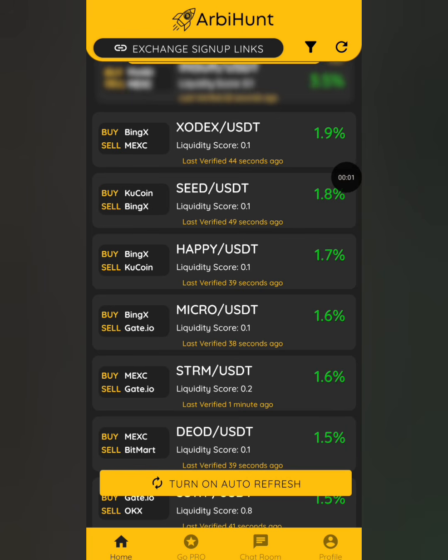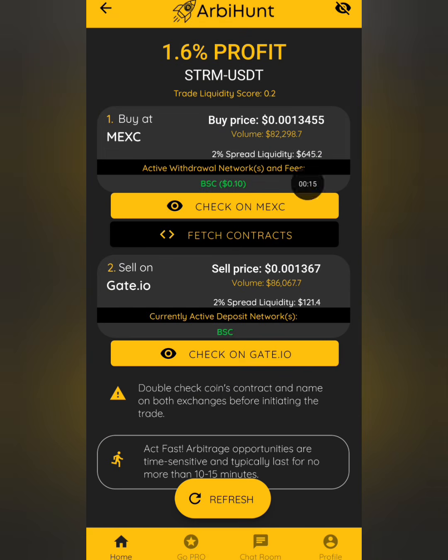So you could come here to ArbiHunt to check for arbitrage opportunities. And once you see one that you like, the STRM/USDT right here, which says if you buy on MEXC, you could sell on Gate.io to make 1.6% profit. Let's check out the network fees. The network fee for this is estimated at $0.1. So this will be a very good arbitrage opportunity to dive into.